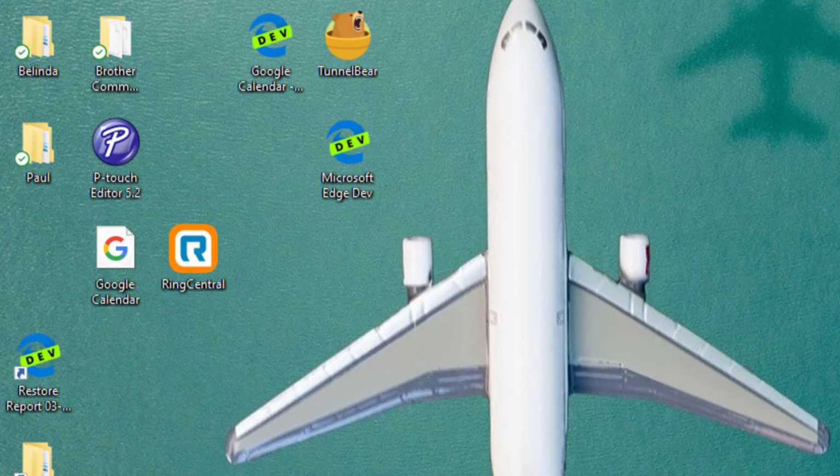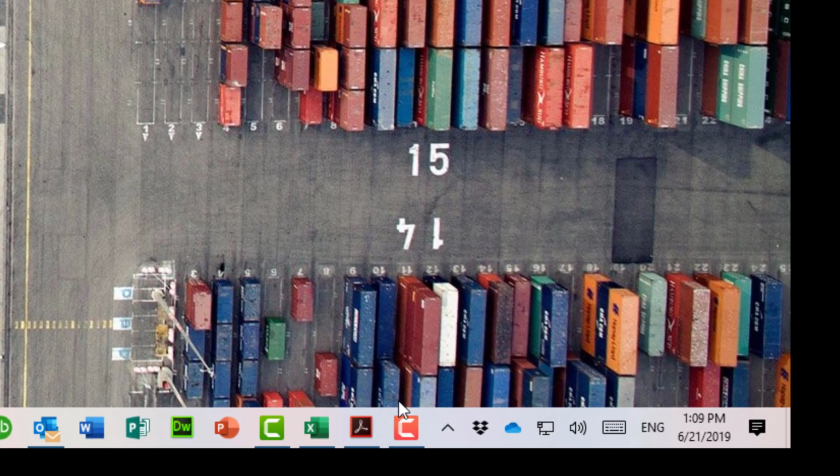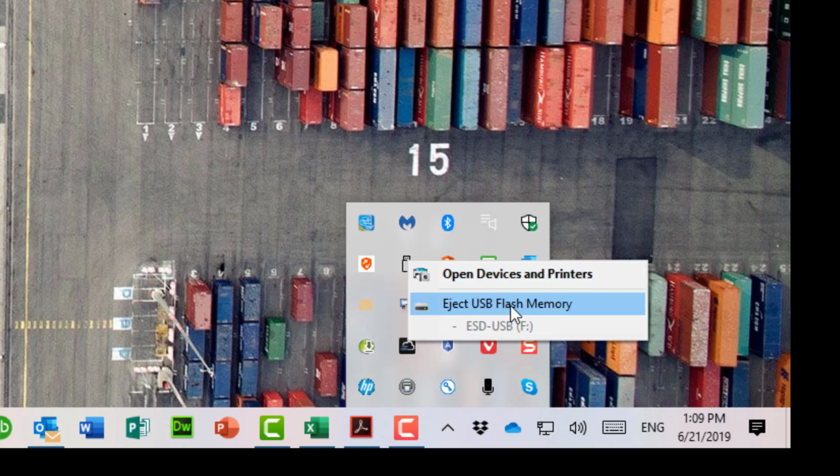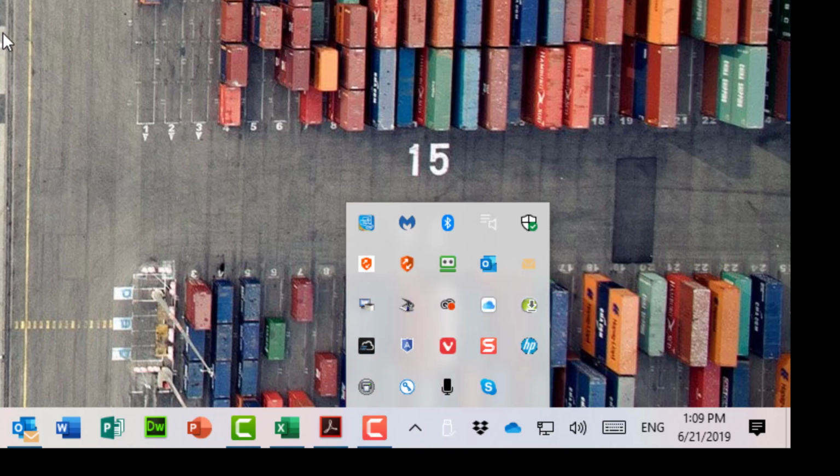Now I'm going to close File Explorer. Don't forget that when you put a USB drive in, you need to eject it. So I'm going to go down and click on the icons. I'm going to find my little icon where it says Safely Remove Hardware and Eject Media. I'm going to left-click on that. And now it says Eject the USB flash memory, which is the F drive. That's the one I was working with. So now I'm going to click on that.